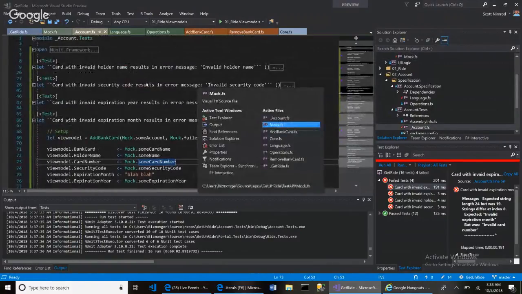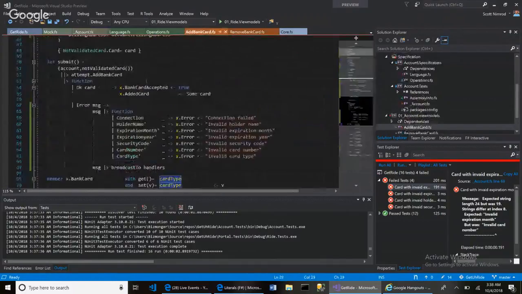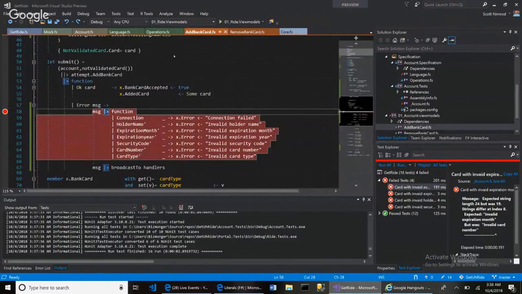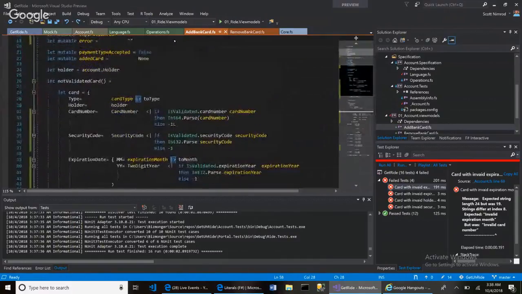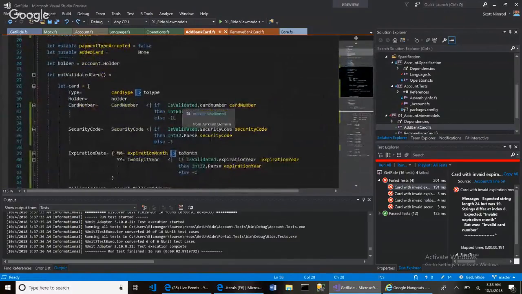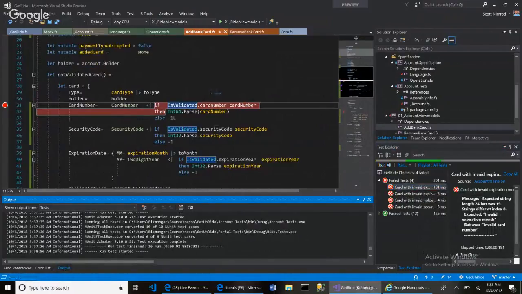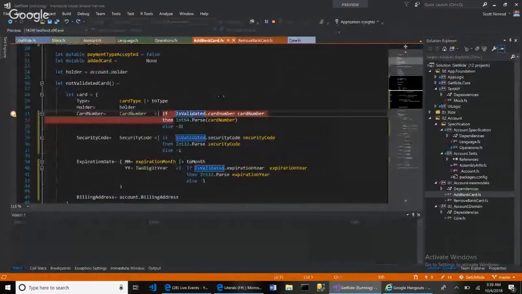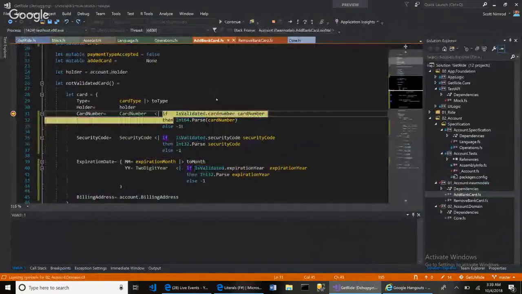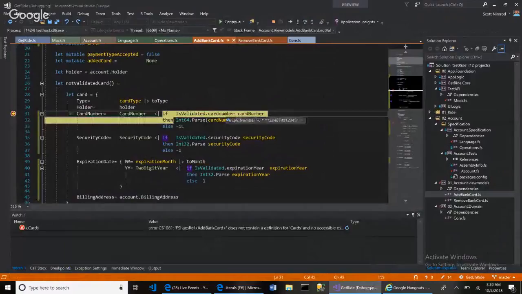Let me go back over here. I'll put a breakpoint right here. And I'm also going to put a breakpoint right here. And I'm going to run this test again. And want to bet all those tests that failed are failing for the same reason. So card number is that right there.